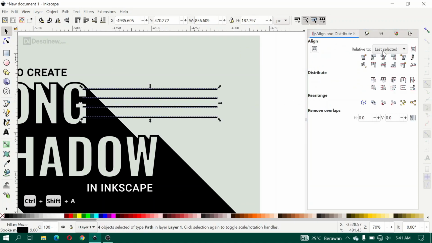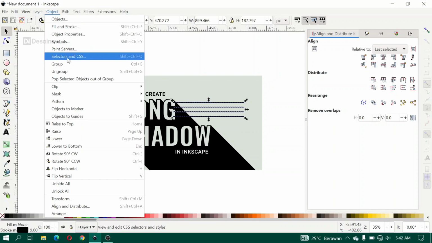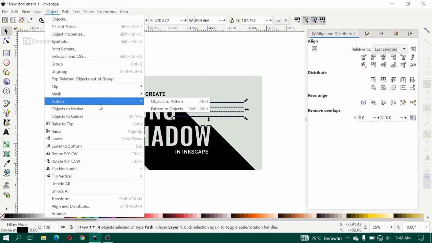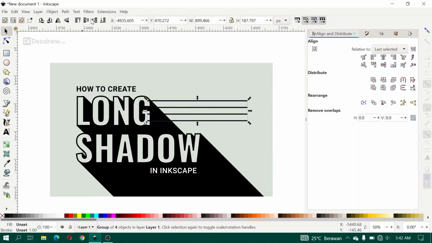and then open align and distribute. Click make vertical gaps between objects equal. Okay, and then you can scale like this and group. Okay, you can click lower selection one step and duplicate, and you can move like this. Okay, click lower selection one step.